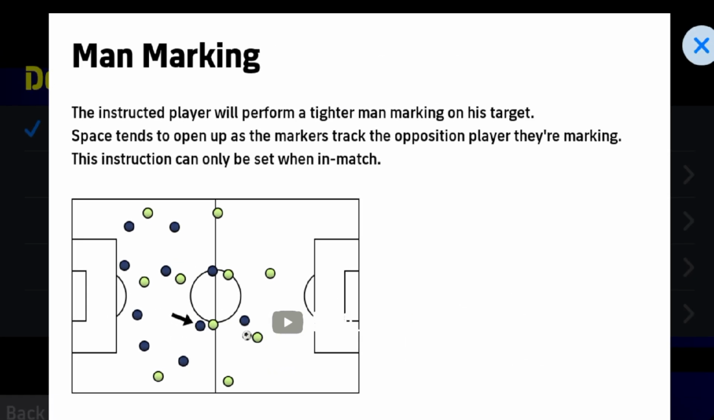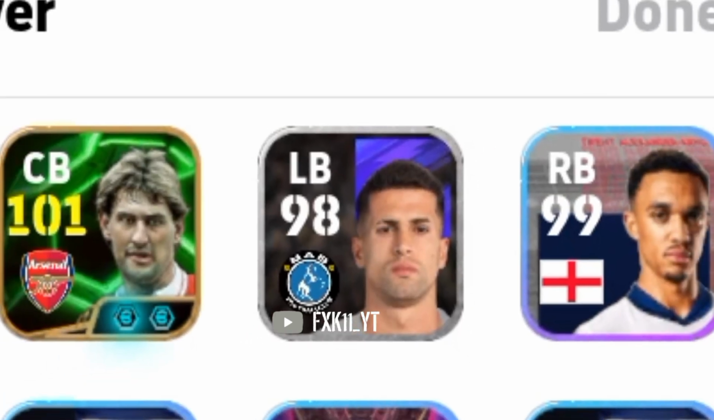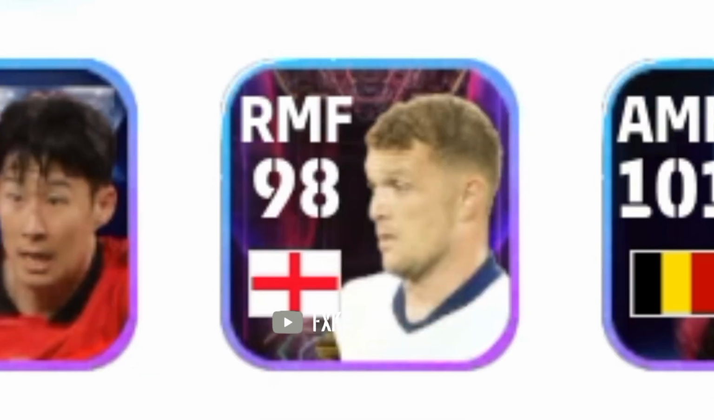Next is the man-marking instruction that assigns your player to a specific player of the opposition. Assign a left back to mark a winger passing through his wing, like the right winger.